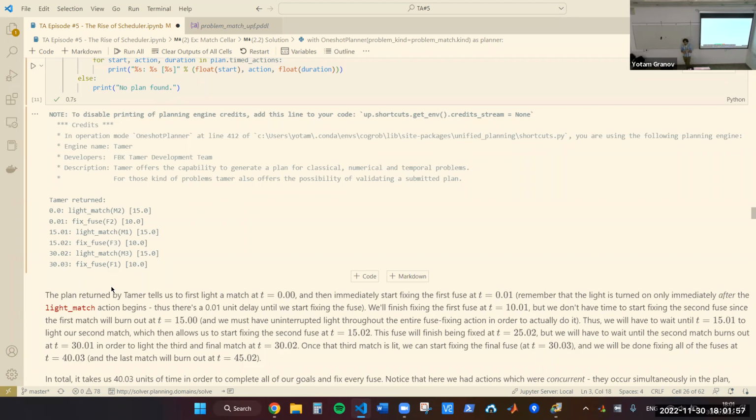But notice that the fix fuse only occurs at time 0.01. The reason for this is that the fix fuse action can only be done once the light is on. And the light is only on immediately after the start of the light match action. So not immediately during the start, but immediately after. It'll take some discrete amount of time. In this case, it's 0.01 units of time in order for the light to become true. Once that is the case, you can fix the fuse, and it'll take 10 seconds.